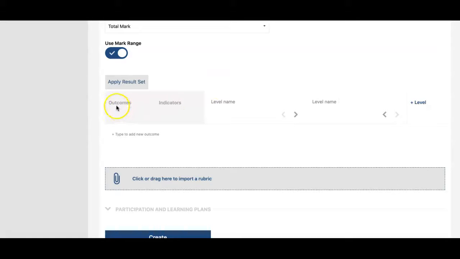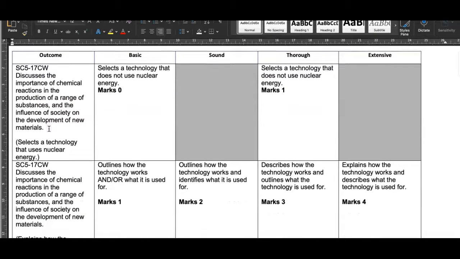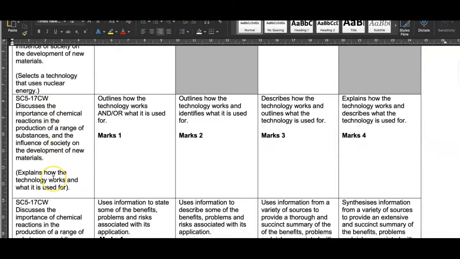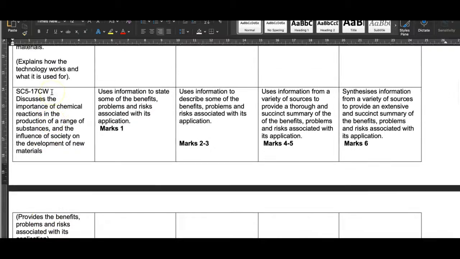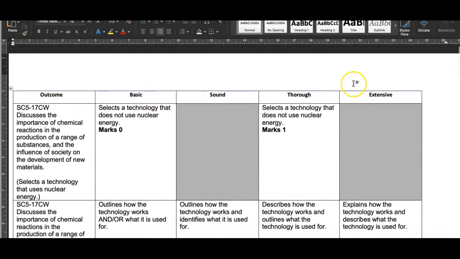Now we need to set up our indicators and our outcomes and our level names, which we are going to draw directly from the rubric that we already have. There's a bit of cutting and pasting involved here. First thing I'm going to do is select my first outcome. You'll see this outcome here has 3 different indicators. One there, this is an indicator of that outcome. This is an indicator of that outcome. And here's another indicator of that particular outcome. And these are the levels at which a student will achieve.